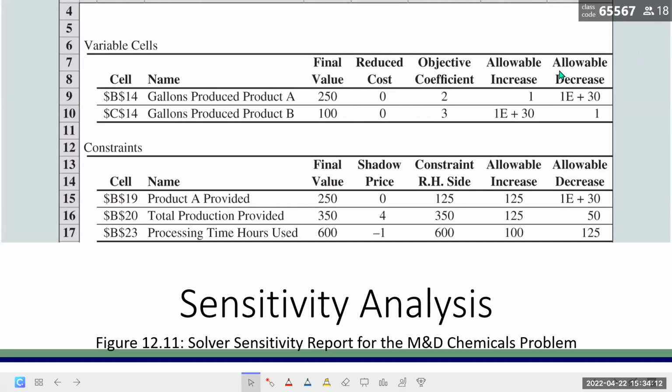Okay, so this is infinity. 1E+30, this is for infinity. Excel cannot generate the infinity symbol in the report.